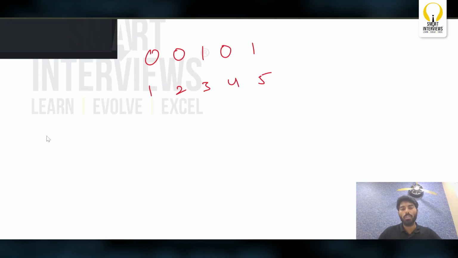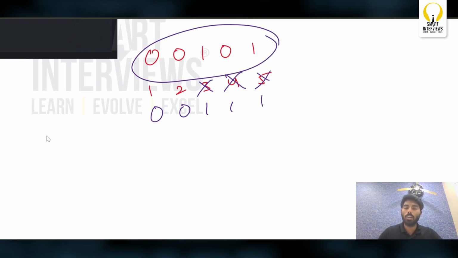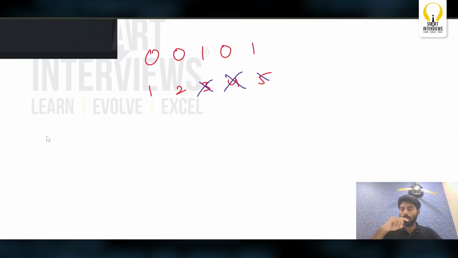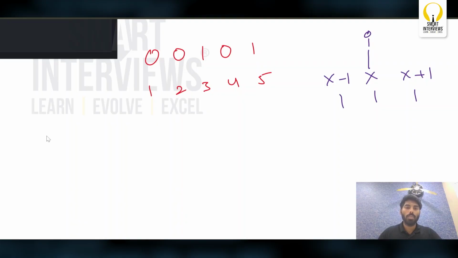If you try for 4, you will mark this one, this one, and this one. The final binary string is 0 0 1 1 1, but this is not the expected output either. So one thing you need to observe is, if you select any value, definitely you will get three consecutive ones, because you are marking x, x minus 1, and x plus 1, which will give you three consecutive ones. But here there are no three consecutive ones.